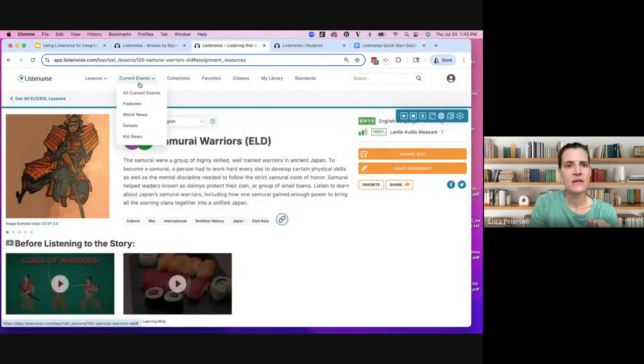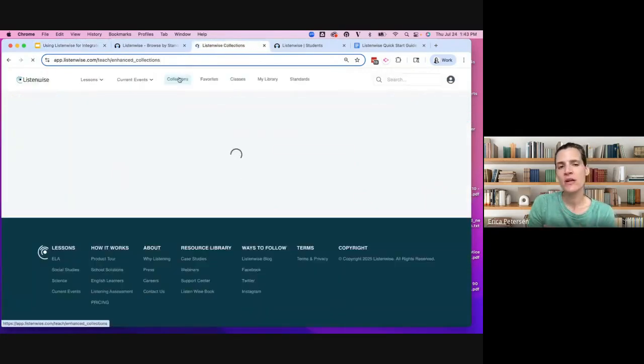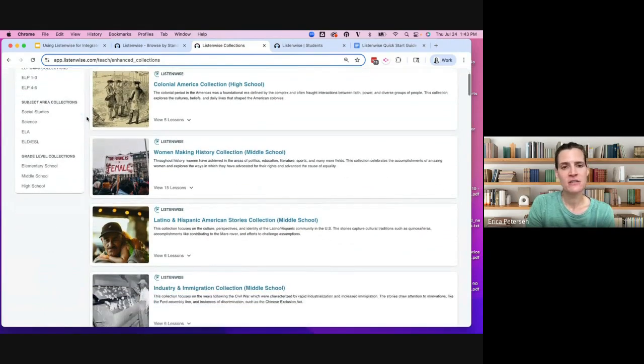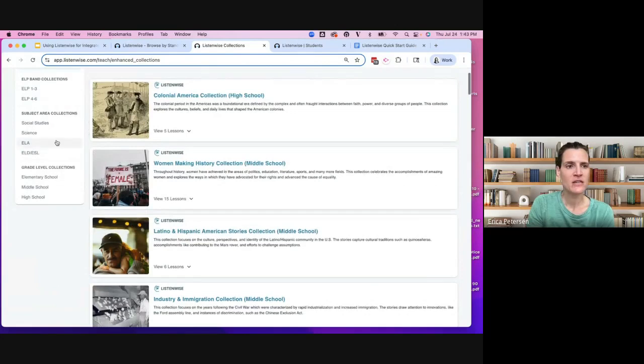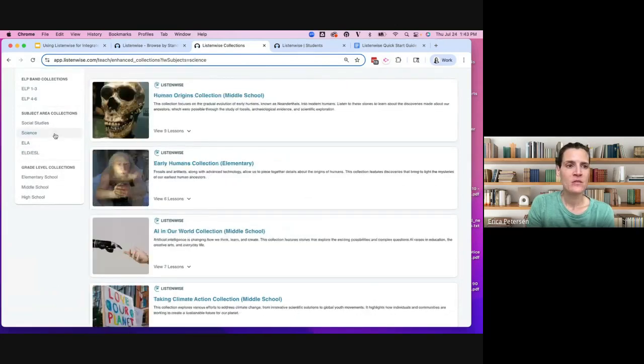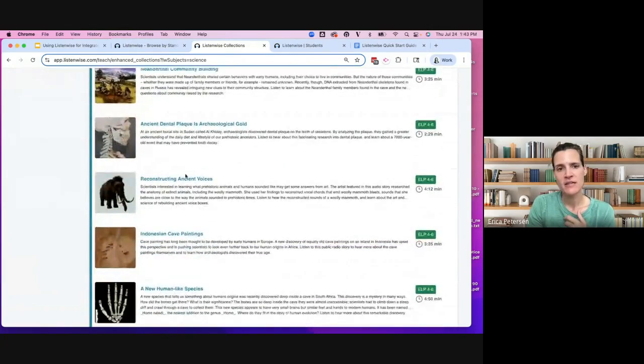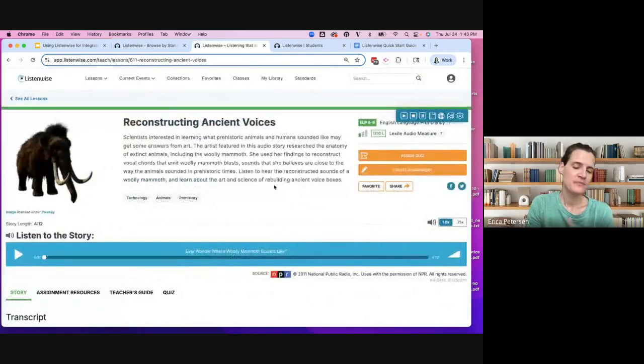Let's see. I did not specifically point out our collection, so let me do that now. So we've been working on adding new collections, and we're still adding them. I think they'll be ready by August 1st, but we'll have over 100 collections, different themes you may be teaching, either by subject area or by grade level. So we see our human origins, middle school, and then you can see kind of the best of the best on that topic, and then you can pop into the lesson and then teach that with your students or assign it to them.